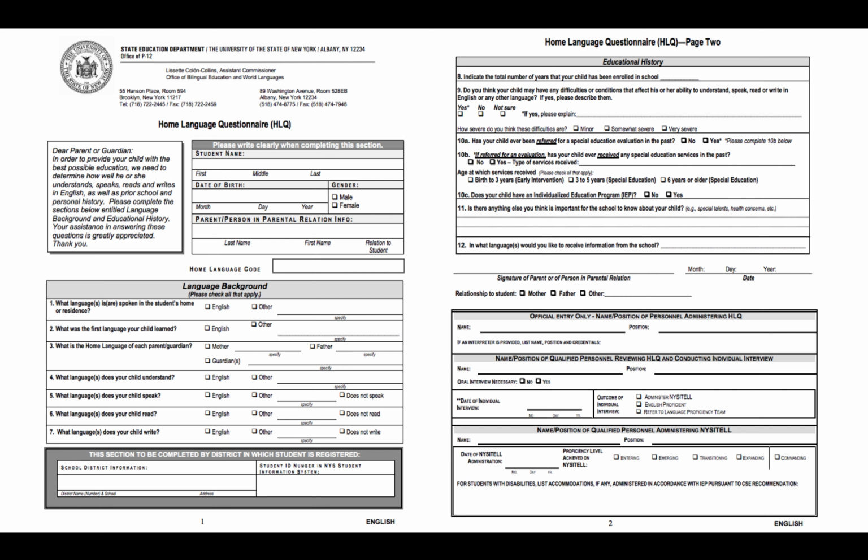Then the next part is the educational history, which is on the top right-hand side. There are some really important pieces that I'll mention in a little more detail after this. The educational history asks if the student has had any difficulties or struggles, how long they've been in school, and whether there is anything else important for the school to know about the child. And then question 12: in what languages would you like to receive information from the school? Districts are required to capture that information and, to the extent possible, communicate with the family in that language.